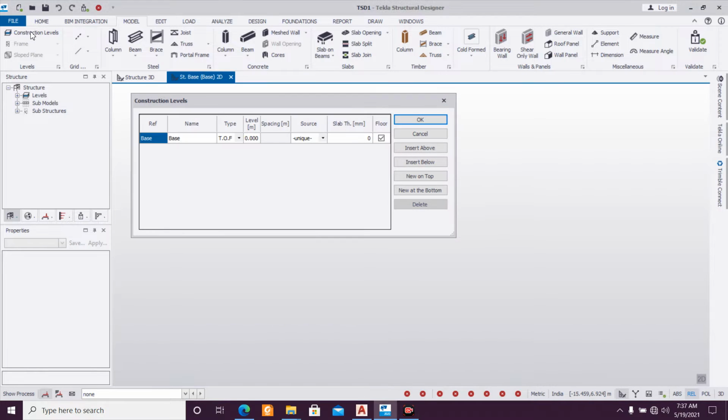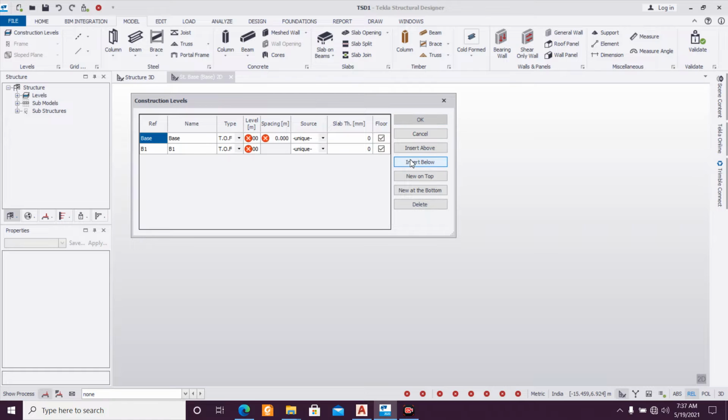So first of all, we'll make our construction levels here. I'll just insert a base level. Let's say I'll give minus 1.2 meters for my base level. Now this I will treat as my plinth level. So basically this is a B plus G plus 4 building. This is my plinth level, or my basement floor level, and I will insert a floor above it, and this height will be 6 feet. If you convert 6 feet into meters, it will be 1.83 meters. Simply divide 6 by 3.28, you will get 1.83.